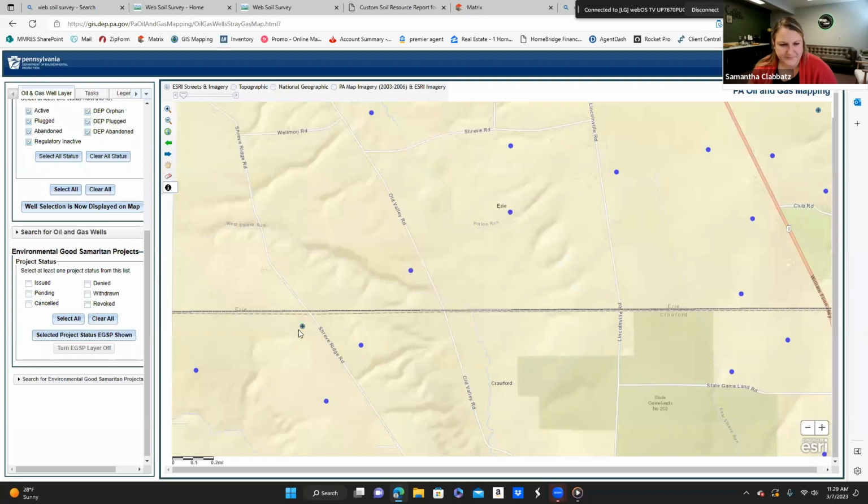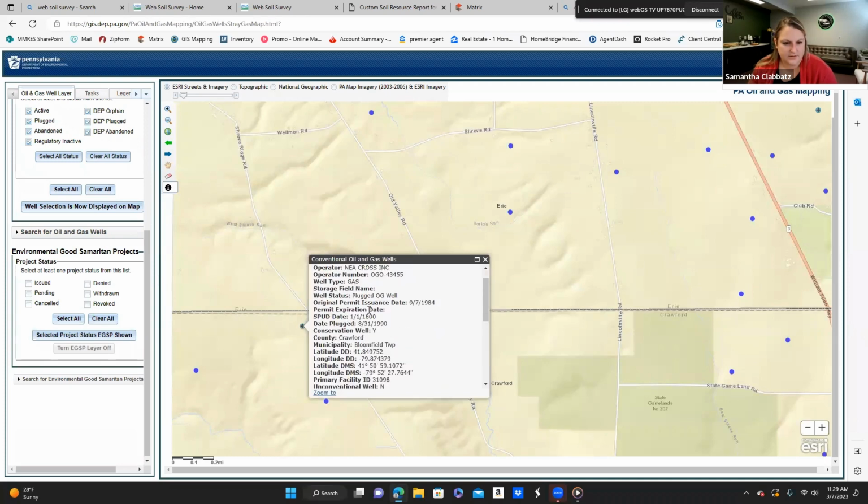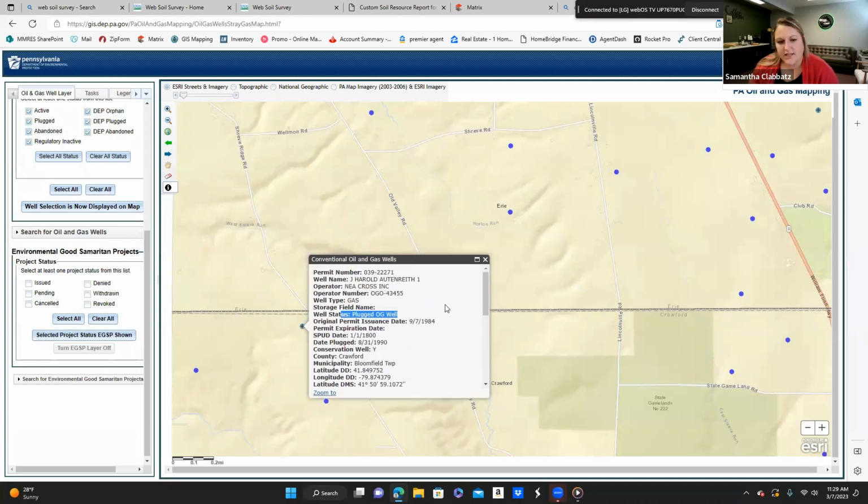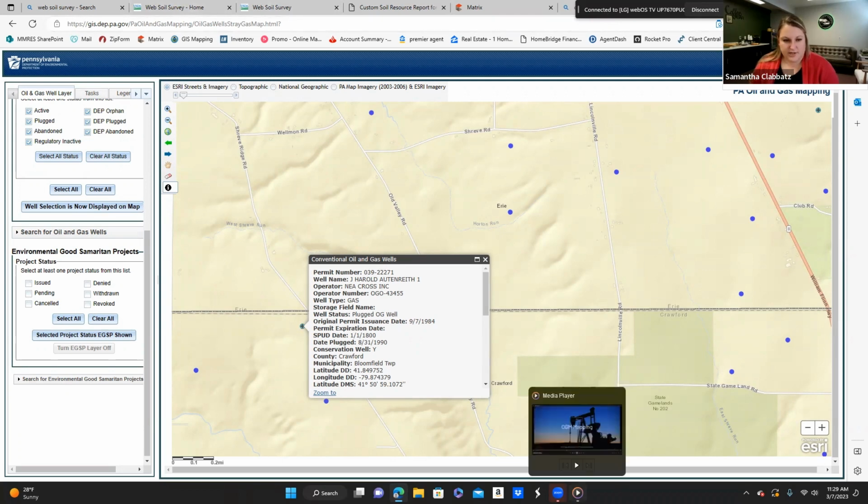Does that make sense? And then this one over here is a plugged one, I believe. So this is a plugged gas well. It's just extra information to take when you go to list a property or show a property, to say, hey, I know where this is or where that is. It's about having the most information you possibly can for your showing. Any questions on oil and gas mapping?